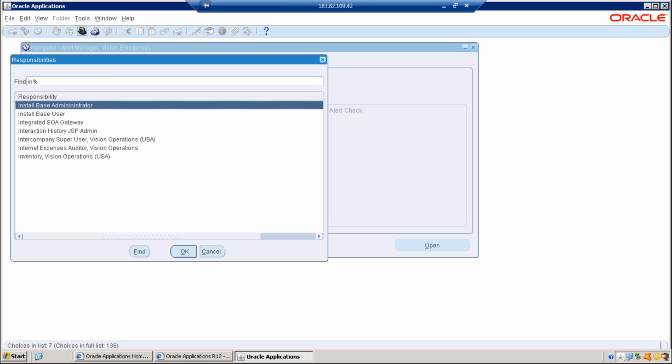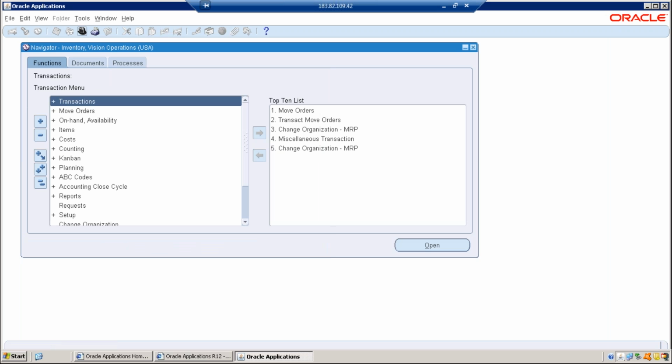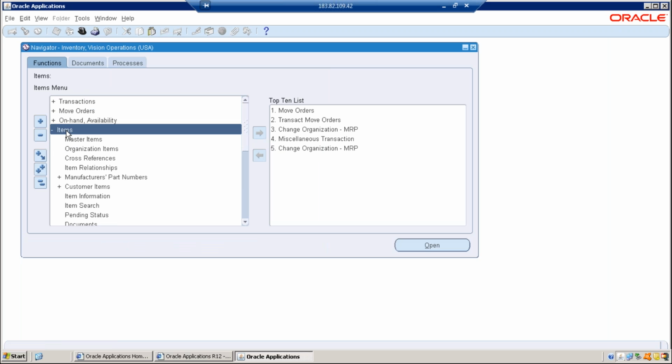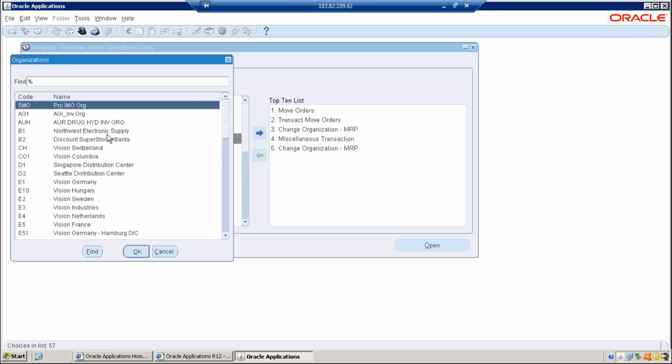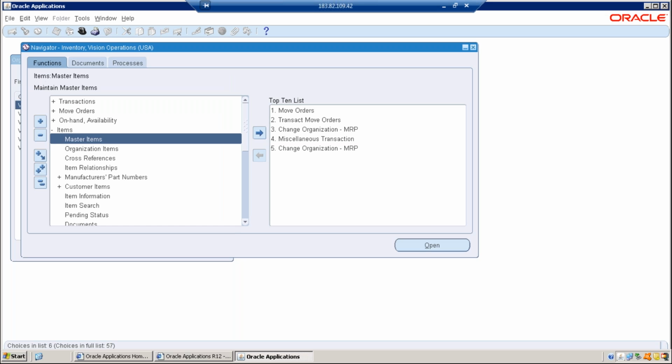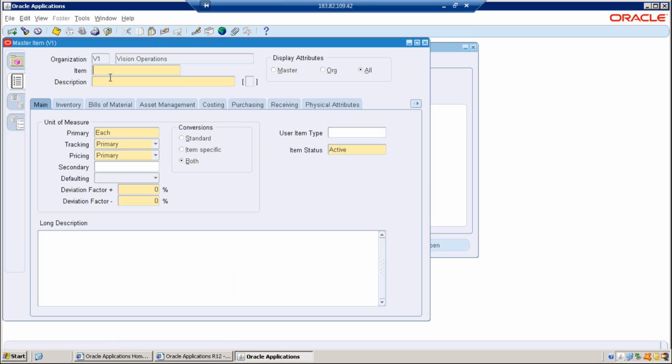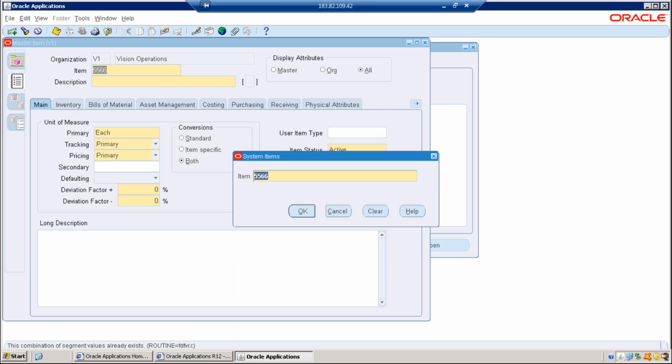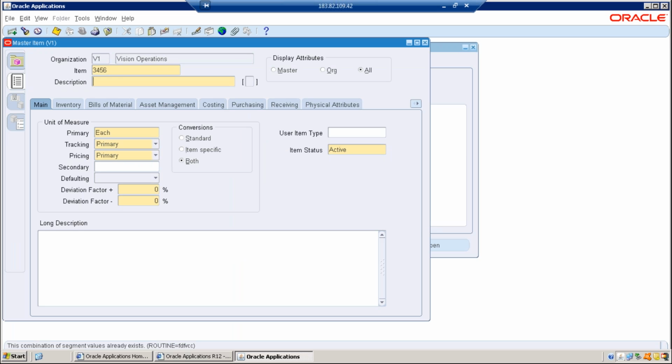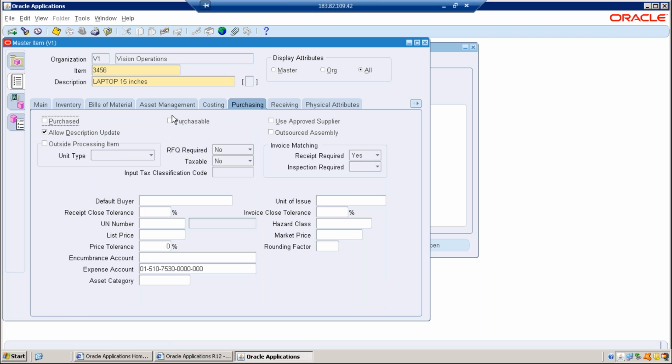Initially, we have to create an item. Here, item creation. Whatever item you are purchasing, we have to create here. Let's say your item number is 5566, all the numbers used 3456. This is a laptop, 15 inches. If you want to use this item in the purchasing module, that item must be purchasable and purchased.